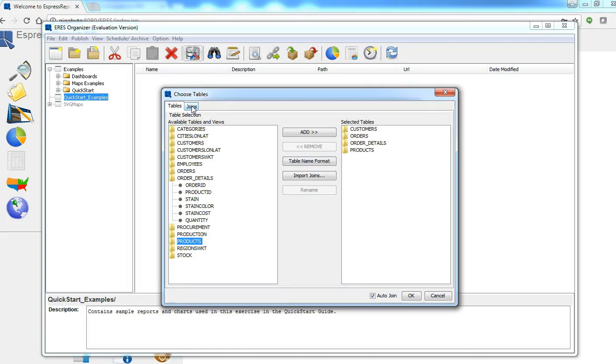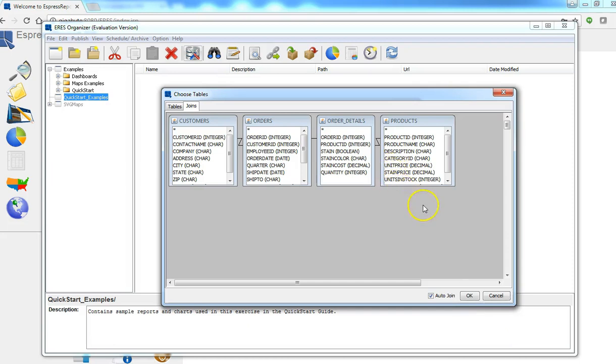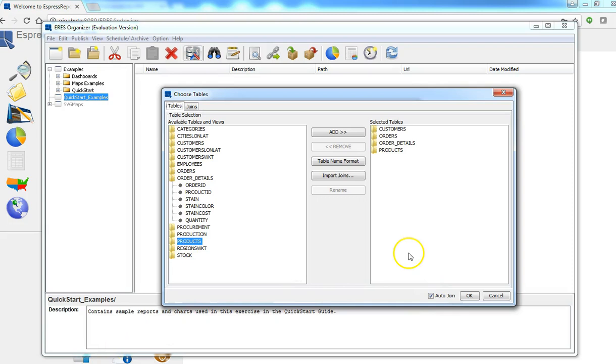You can click the joins tab and actually see how the tables are joined, and in fact, if you want, you can modify the joins. If the database didn't have primary keys and foreign keys set up, you would have to manually join them. But in this case, the database already has the primary keys and foreign keys relationship set up, so it's joined automatically. So click OK to confirm the tables you have selected.